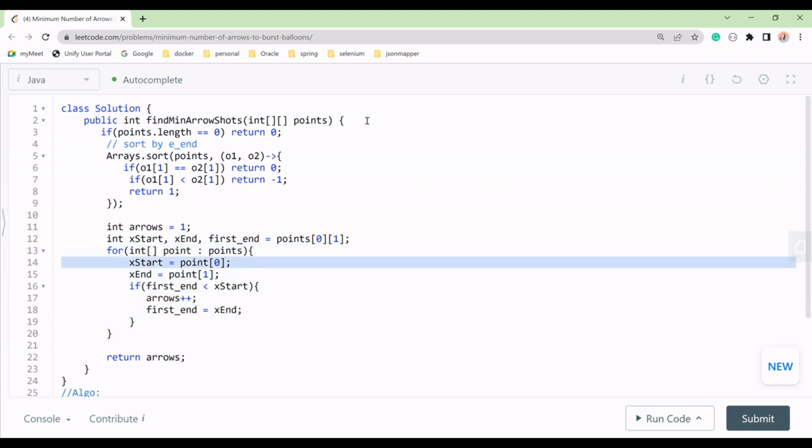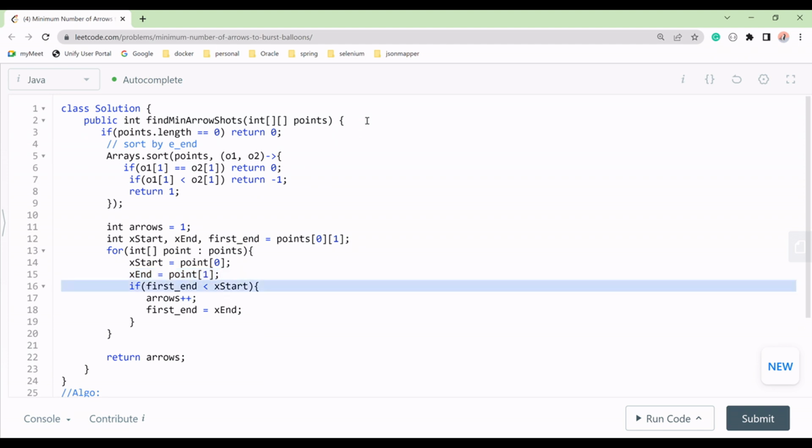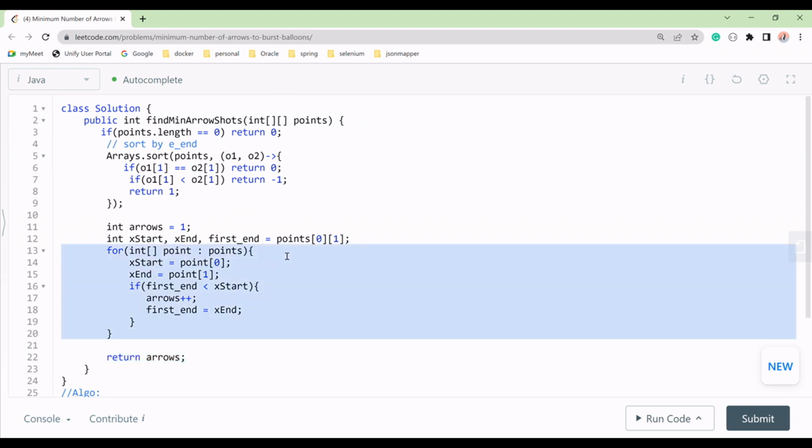Now at x start point 0, x end 1, that we have. Now we check if the first end is less than x start. Then we have to increment our arrow, and then update our first end equal to x end. Now we return the final arrow because we have traversed all the points. Now we have our number of arrows, how many arrows we will require.